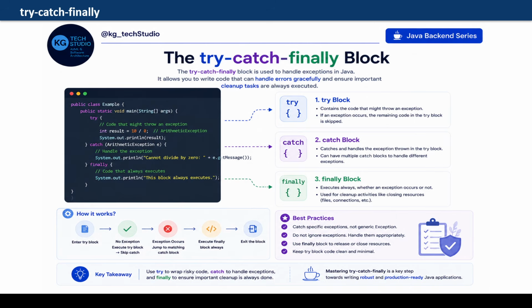But there is another use, of try, catch and finally. So what is the use of try, catch and finally? The try block contains the code that might throw exceptions. So the try block is always used where you may have exceptions. Those code blocks you can write in the try block, and the catch block catches the exception, handles it, logs it, all those things can be done in the catch block. And the finally block is basically used for cleanup tasks.